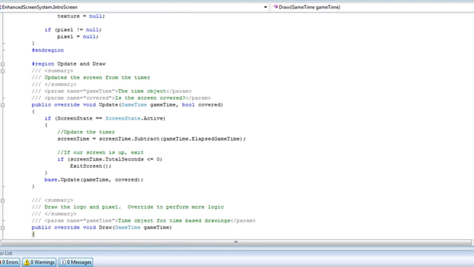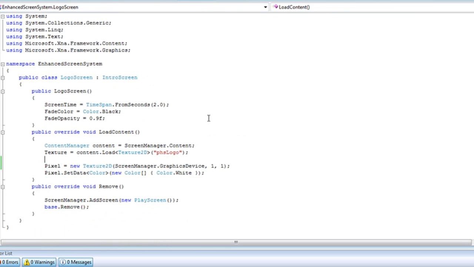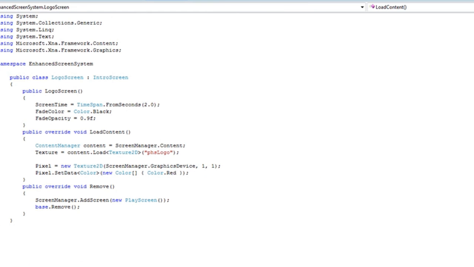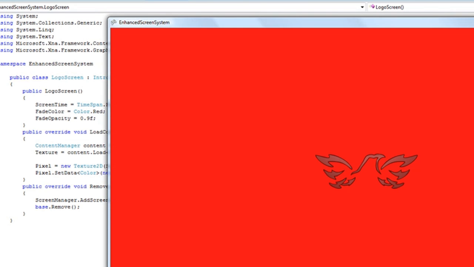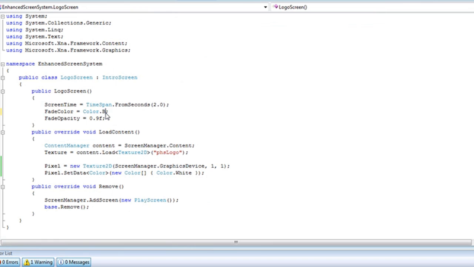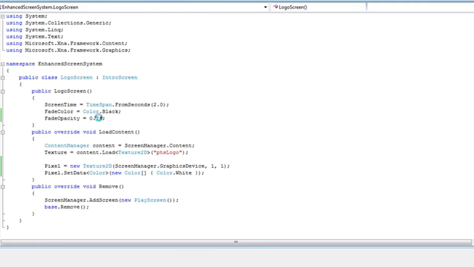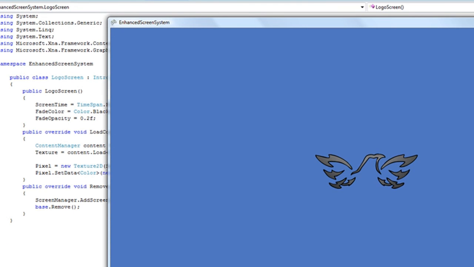Now, something I need to talk about on the logo screen is if you want to change the fade color, you do not change it here. It will not do anything. You change it in the fade color property, and that will change the color of the fade. Now that's a little bright, but you get the idea. So let's just change that back to black. And you change the fade opacity to something else, and you have a different color of fade.